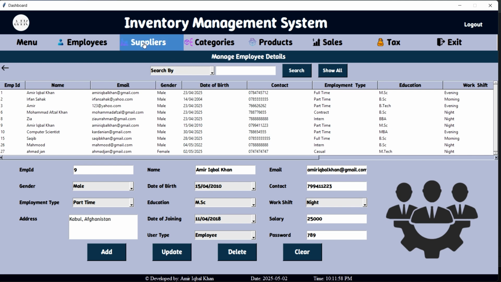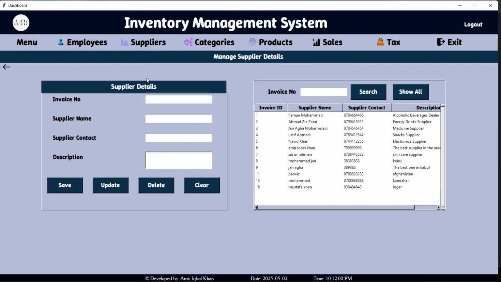So if you come into the suppliers page, this will be the suppliers page, because the suppliers are those who are supplying items to the inventories, with their own invoice number, name, contact, and description. And the functionality of these four buttons is the same as the employees buttons, as these frame buttons. So if you enter invoice number 110, name Ahmad, supplier contact 0777777, description will be located in India.